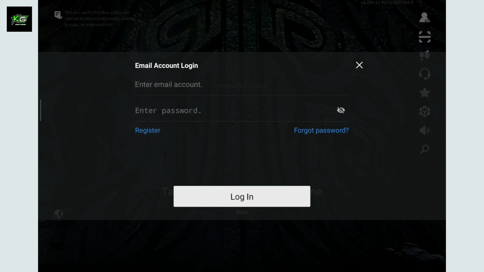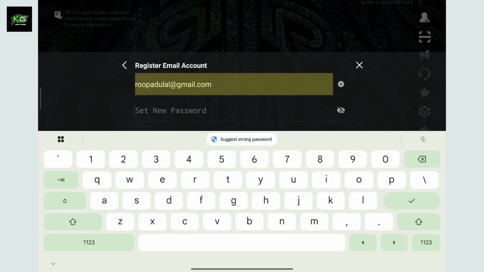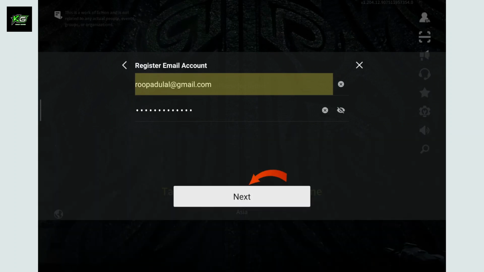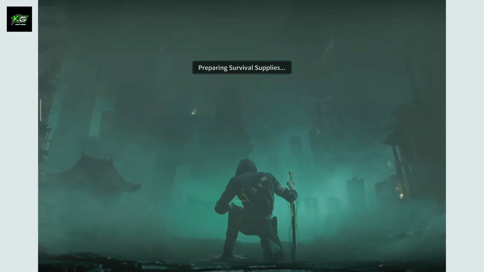Now, if you already have an account, you can go ahead and enter your credentials and sign in. But if you'd like to create a new one, click on register. Enter the email address you'd like to sign up with in the first field and set up a new password for your account on the next. Finally, click the next button, and then once you are done, tap on the screen to enter the game.